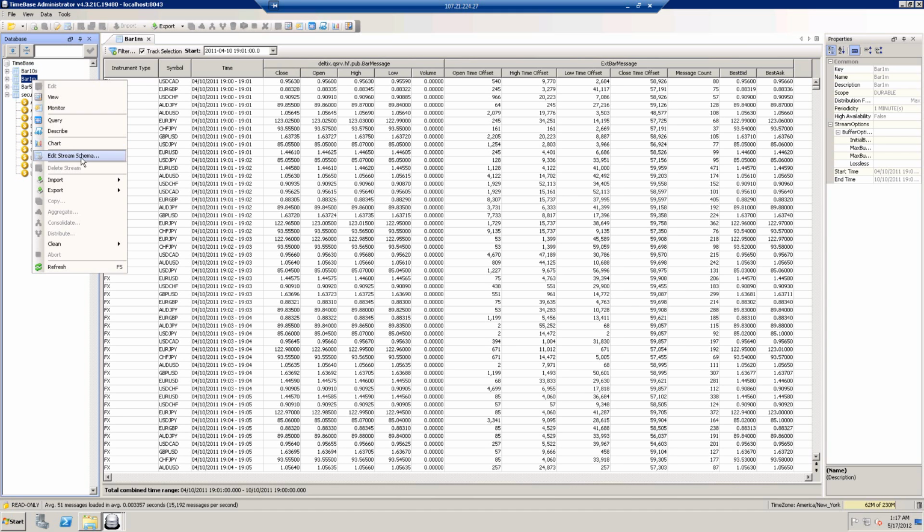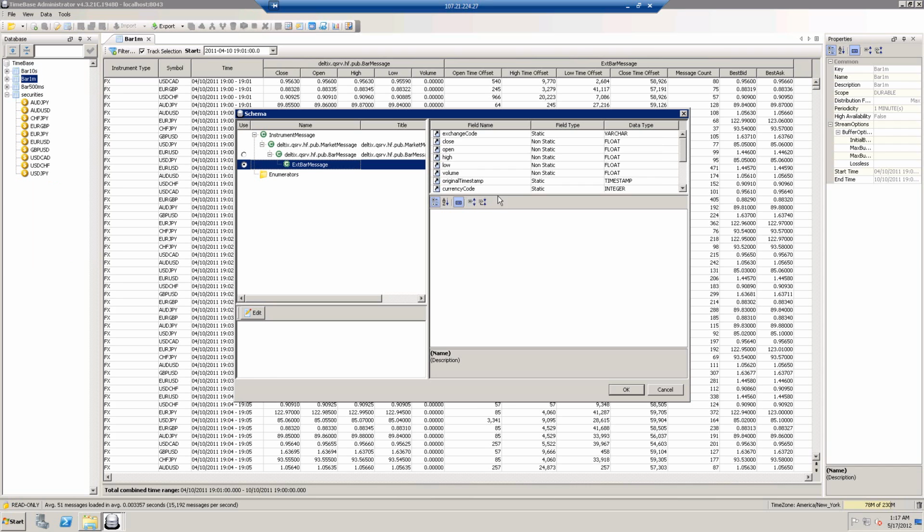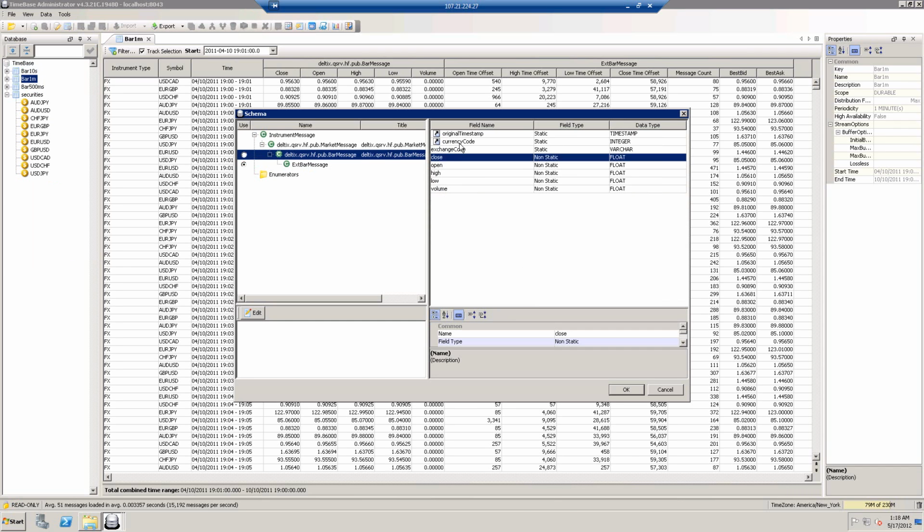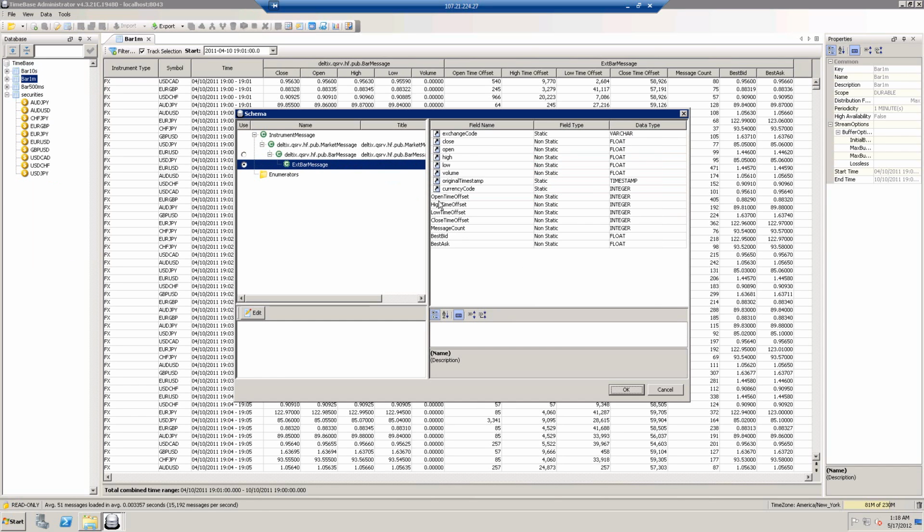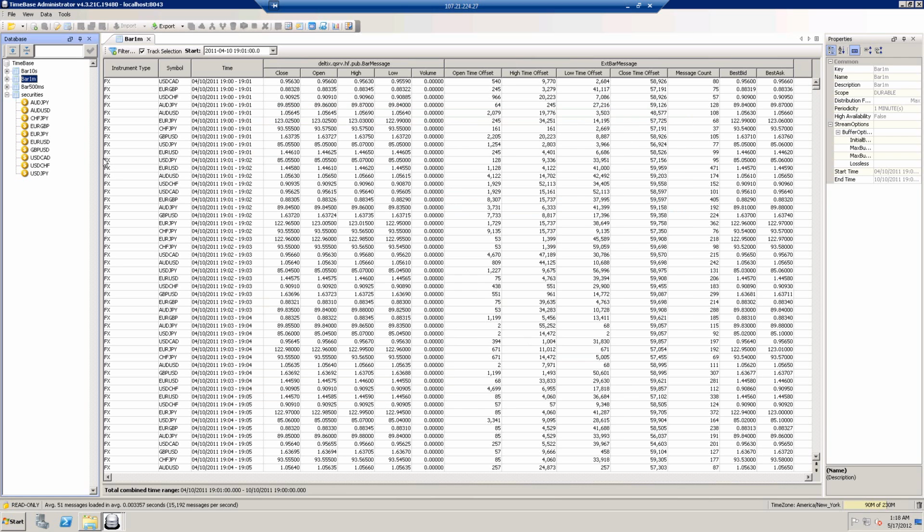So let me click on Edit Stream Schema, and we'll see the structure of a bar. So standard bar, close, open, high, low, volume, is extended with tick-based information, which is best bid, best ask. At the end of a bar, message count, how many ticks took place inside this bar, and then 4 time offsets in milliseconds: close, low time, high time, and open time offsets. I'd like to make sure that the bars are built based upon mid price. So we take best bid, best ask, and construct mid price data.